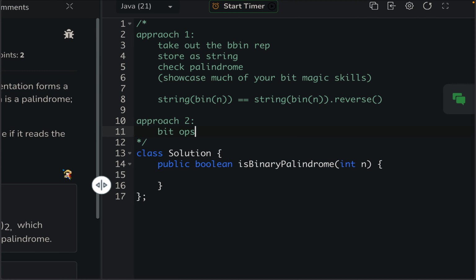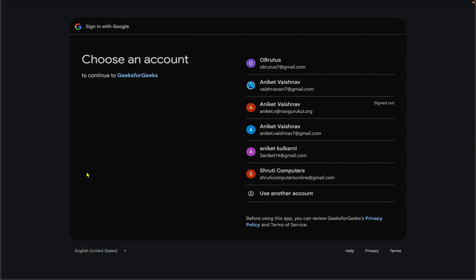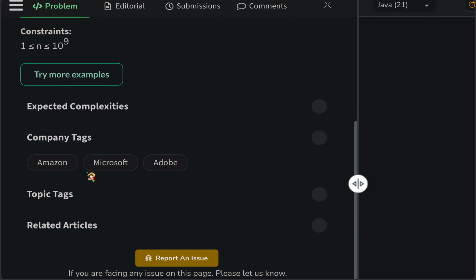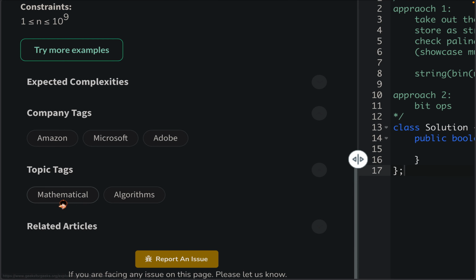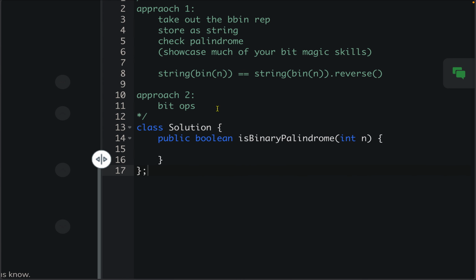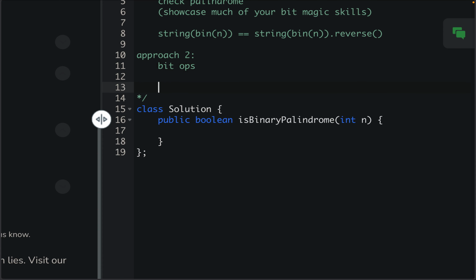Because I think, I'm not very sure, I think that they want us to solve this with mathematics. Okay, cool. Mathematics, not similar to bit operations. Okay, so how can we do this?